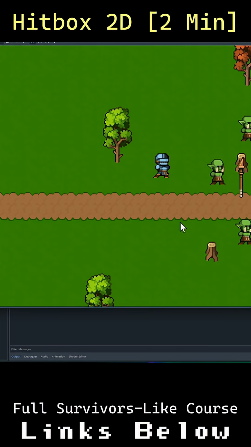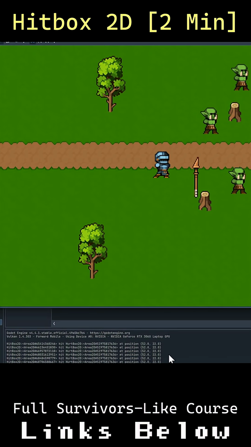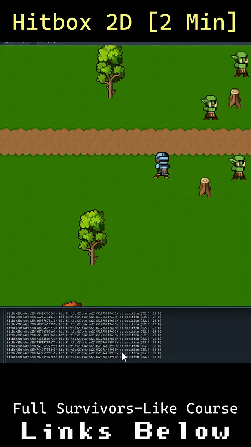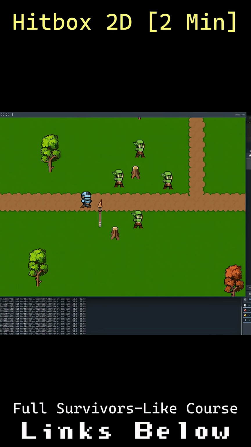So let's go to output. I'm going to move this down a bit. These orcs are actually being hit by the spear, which is good. We can see the position at which that occurred. At least we know what type is hitting what type. And that's pretty much working for that.